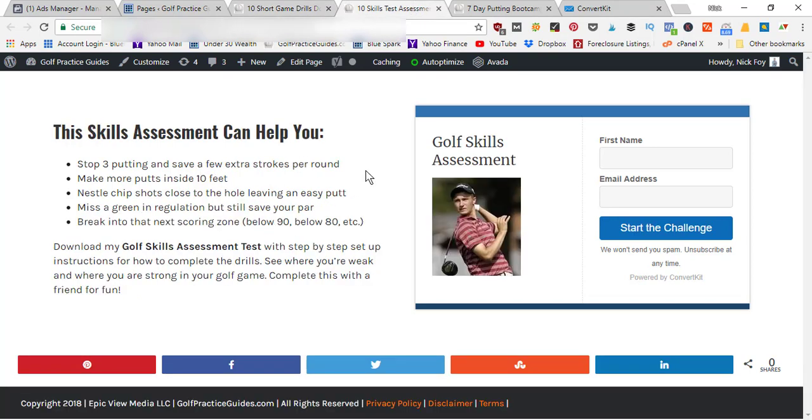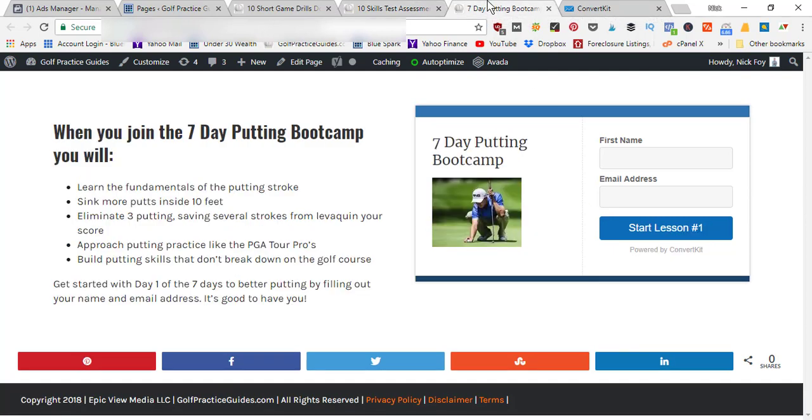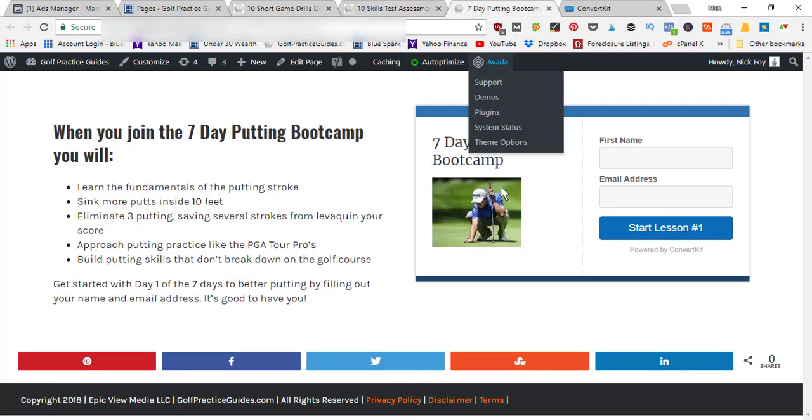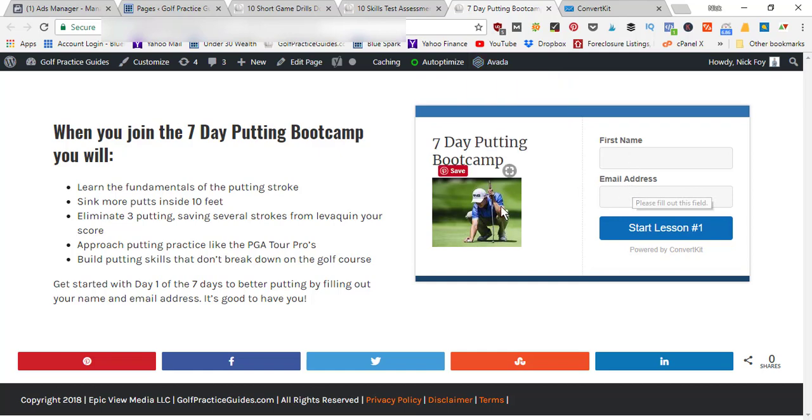So again, the same style where I've got a headline, some bullets, a call to action, and then my form. And the same thing here with the 7-day putting boot camp. So headline, bullets, call to action, form. So we're testing out this landing page design. All three of these are identical looking. I'm using the exact same form for all of them. This type of form that's got the name, email address, the picture.